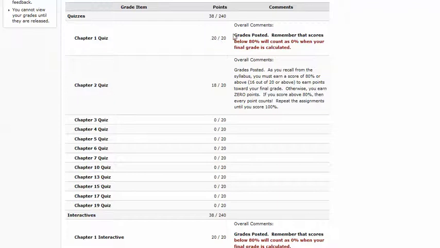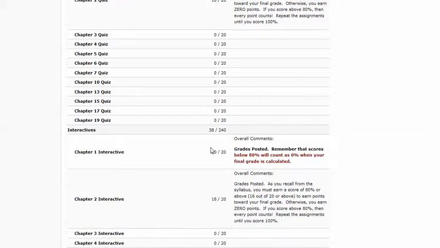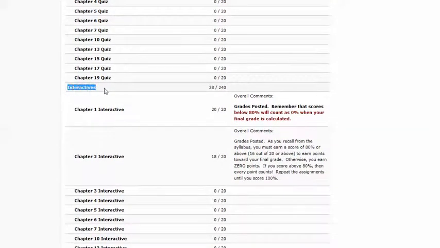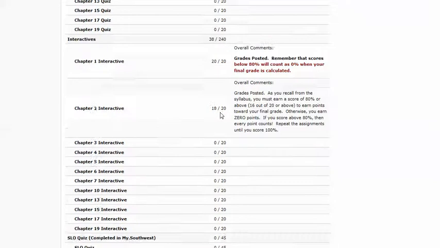Now, my instructor posted overall comments to the entire class that says the grades are posted, but remember, in this particular class, there's a minimum score requirement. Now, obviously, since I got 100% here, I'm above the minimum score, but that's something that I would have to keep in mind as I continue throughout the rest of the semester earning these grades. Now, as I move down, I see another subcategory for interactives. That's nice information, but again, I know to ignore that and instead pay attention to these individual grades, right?